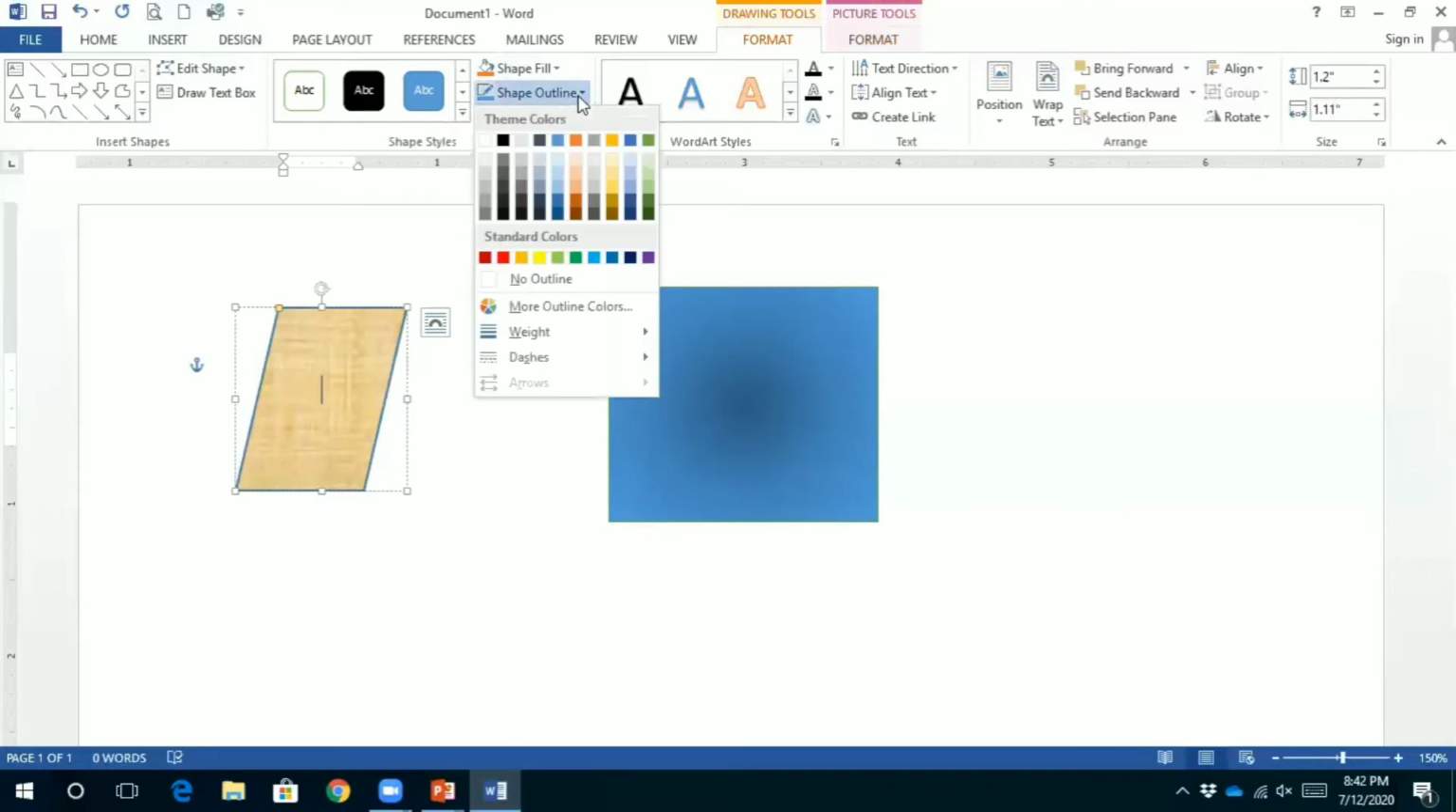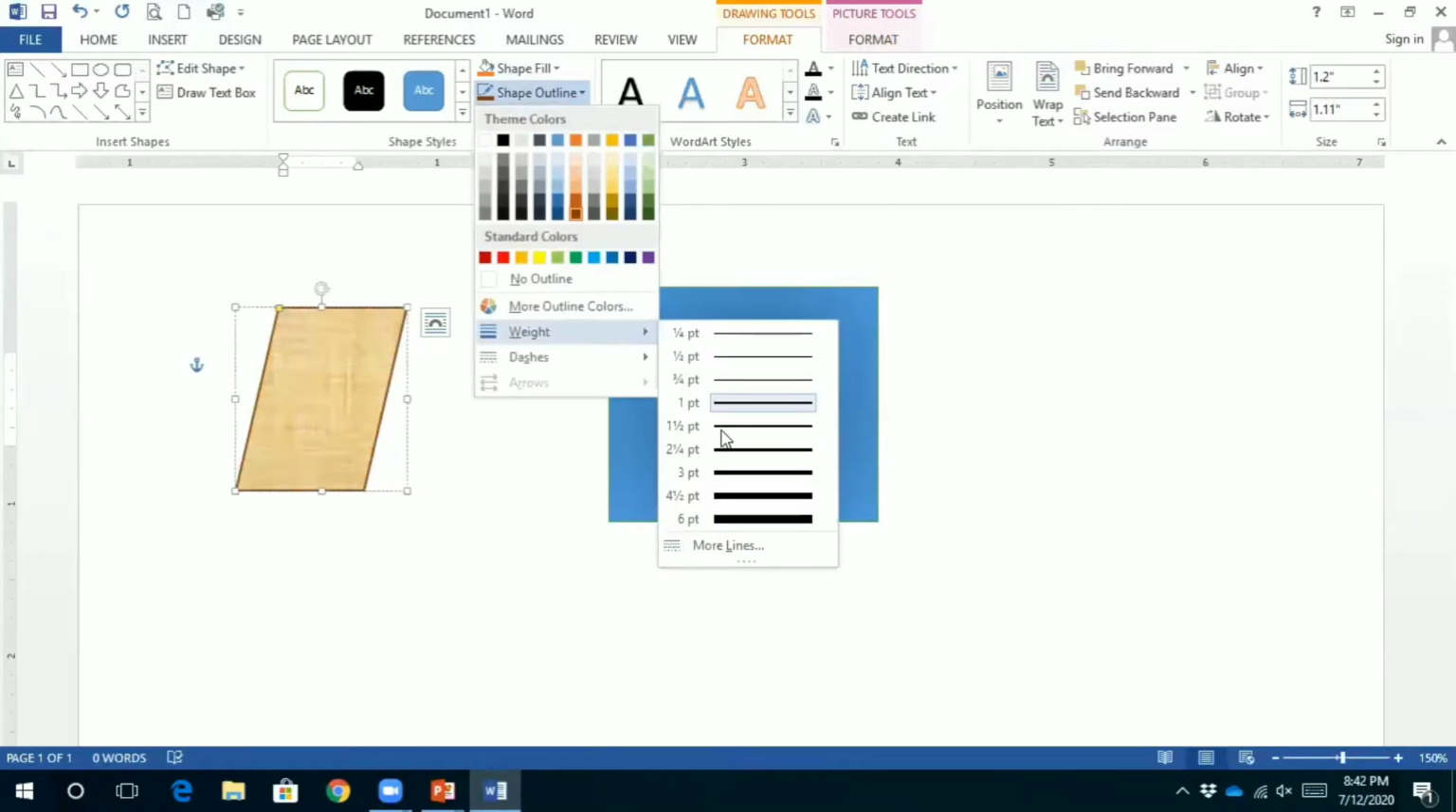Then we have the shape outline options. Here you can see I am changing the outline color. Whatever color you choose will be applied on the outline of that particular shape. For example, I have clicked on this particular color. If you want to increase the weight of the boundary of the shape, you can also change it from here. The weight option is present under shape outline.